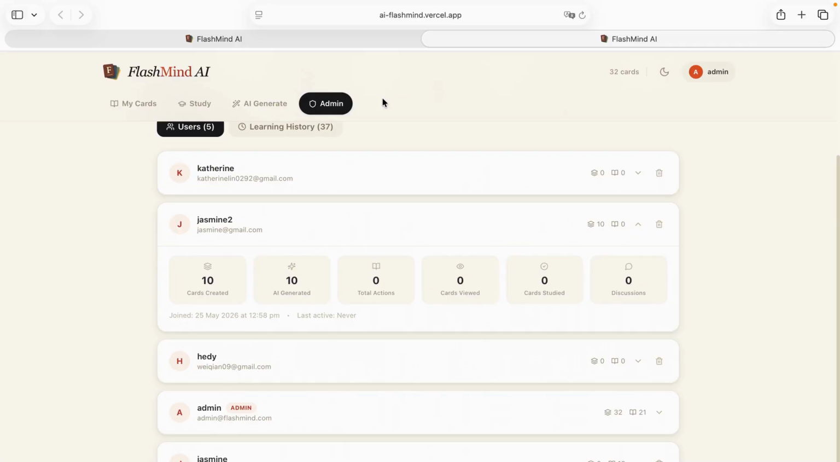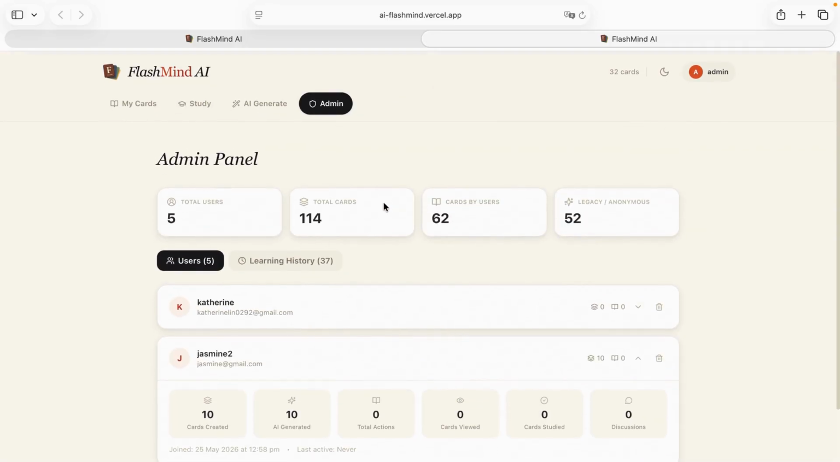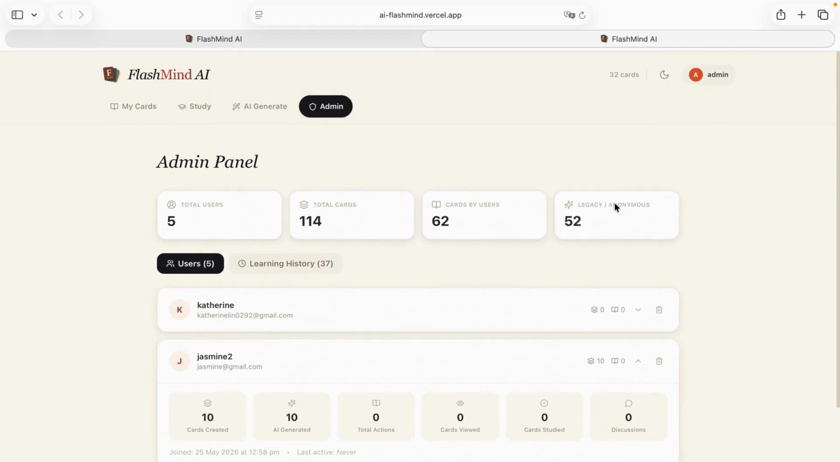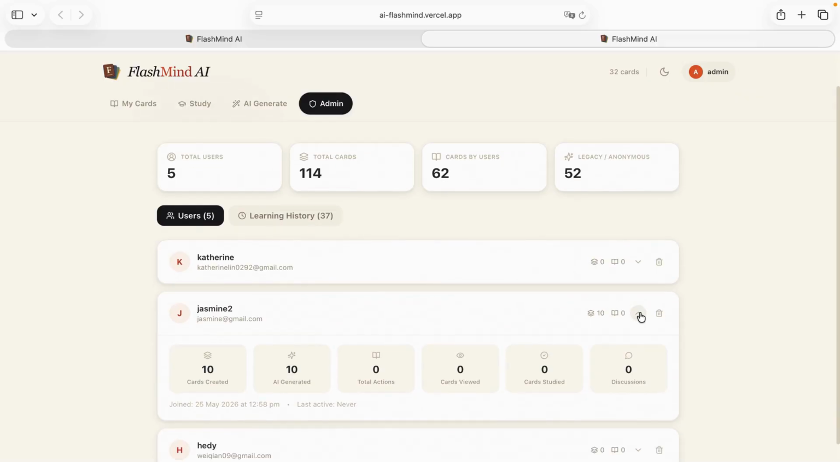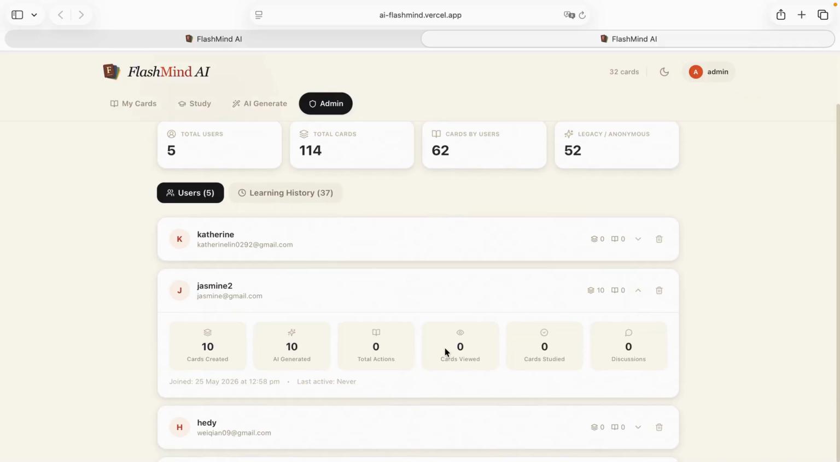At the top of the admin page, 4 boxes show the most important numbers: total users, total cards, cards made by signed-in users, and all anonymous cards from before login existed. Below that, all the users. Each row shows the basics, plus how many cards they made and how often they use the app. Click the arrow to open it and see more.